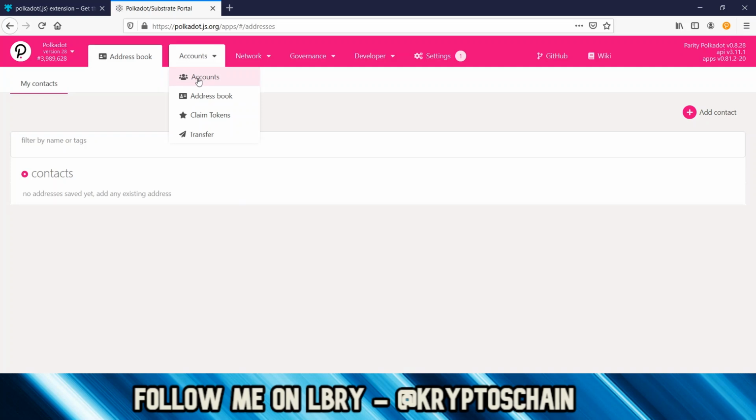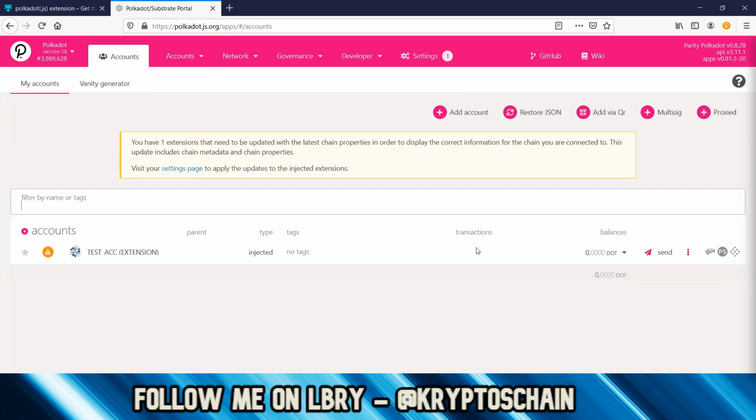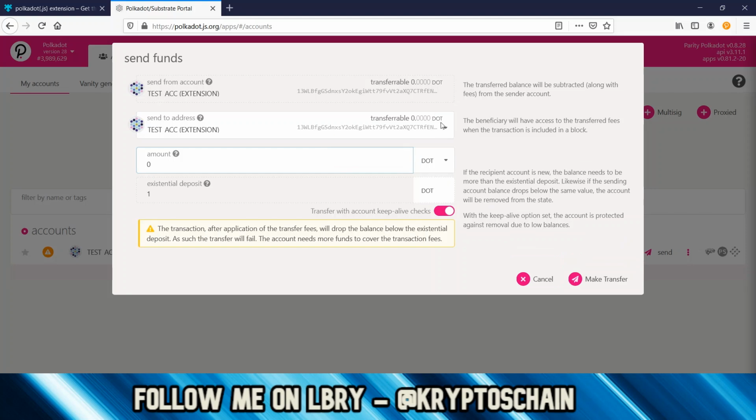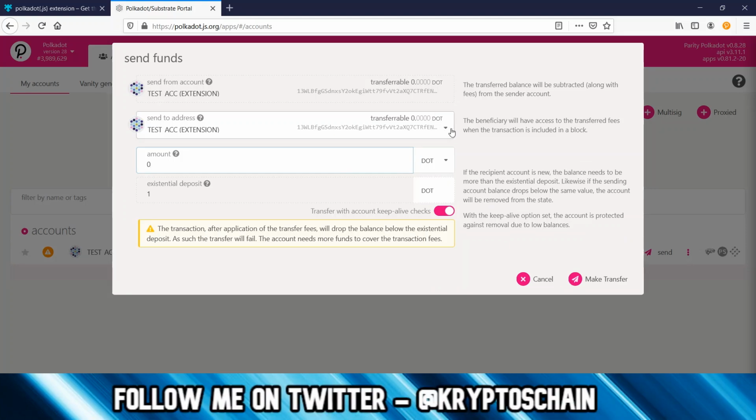So then what you can actually do is go back to accounts and then go to send, and you'll be able to see that address show up in the drop down with the name that you've given it, which would be Binance. You choose the amount that you want to send and then you click make transfer.